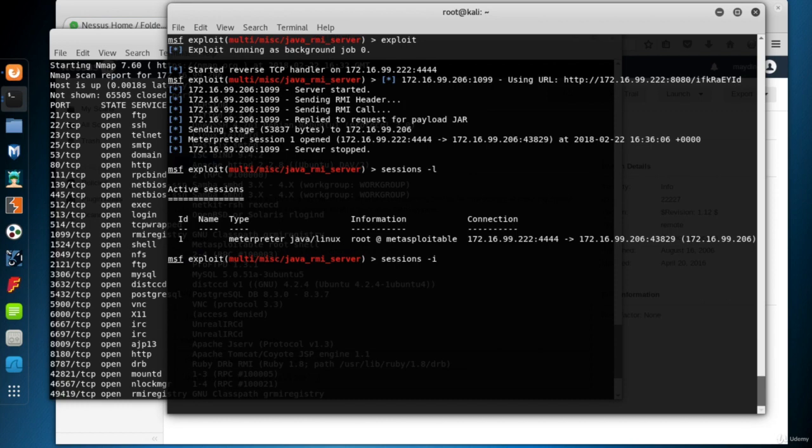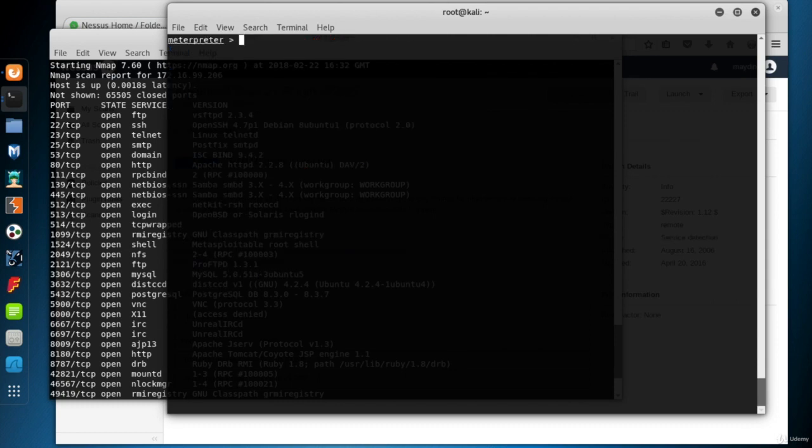Type sessions -i, session ID, to interact with the session. And here we are, we're in. Now I'm going to show you what we can do with a meterpreter session in the following chapter. But here's a couple of meterpreter commands. sysinfo to see the system information.